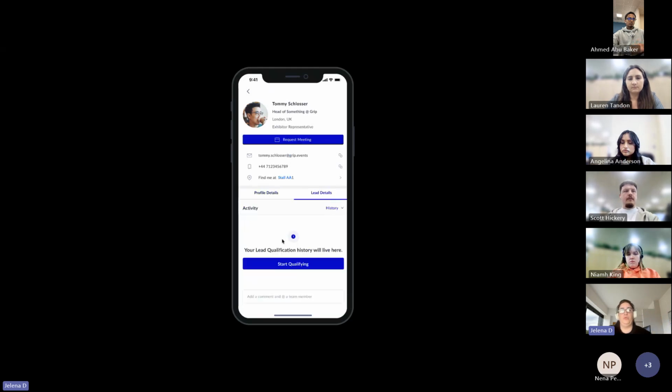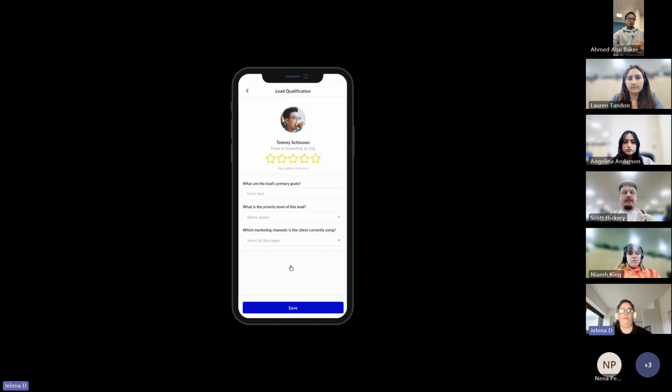When you jump onto lead details, you will be able to leave an internal comment for you and your team members. And by pressing on the start qualifying button, you will see the scores that you can leave based on how important that event participant is to you and your company. And here, as Lauren mentioned, you will see some lead questions and boxes where you can leave lead answers.